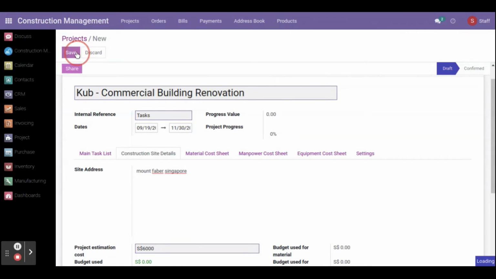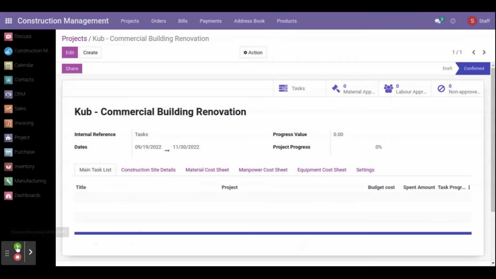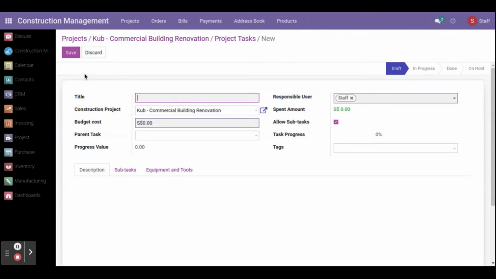Then save the project. Once you save the project, the financial manager needs to confirm the project. Then only can we create a task for the project. Okay. Once the financial manager approves, the state will change to confirmed. Once the project is confirmed, then we can segregate the project into tasks. Now we can create a task. Go to task and create it.